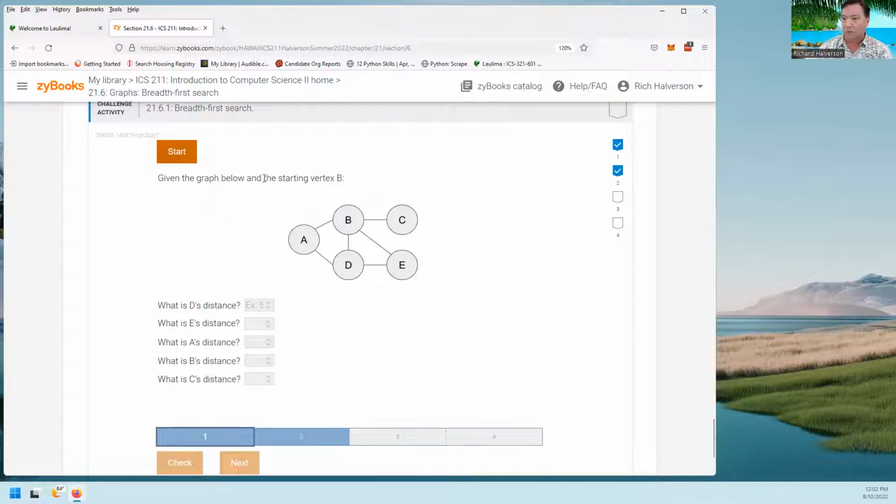Okay, so first of all, given the graph below and the starting vertex B, we're going to start here. And the first question is, what is D's distance from B? And that would be 1. D is 1 away from B. What is E's distance? E is 1 away from B. What is A's distance? A is also 1 away from B. What is B's distance? B is right at B, so that would be 0.